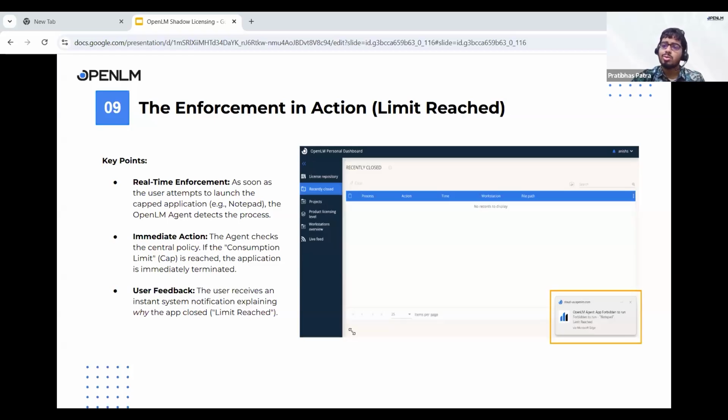What does that actually look like for the end user? Here is a screenshot of the enforcement in action. A user tries to open Notepad, which we have kept for this particular demo. The OpenLM agent intervenes instantly. It kills the process. There is this toast notification: forbidden to run, limit reached. Well, this is very crucial. It tells the user this is a policy action, not a software bug. So the user should not worry about it because this is something the organization imposed the policy upon.